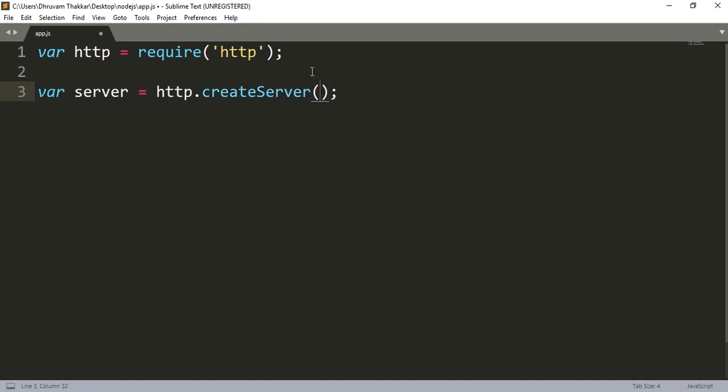Now the createServer method takes a function, and this function has two arguments. The first one is the request and the second one is the response. The request is the one which the client makes to the server, and the response is what the server gives after it goes to the database, finds the page, and then responds to the client. So res stands for response and req stands for request.